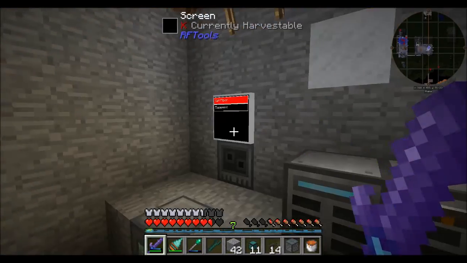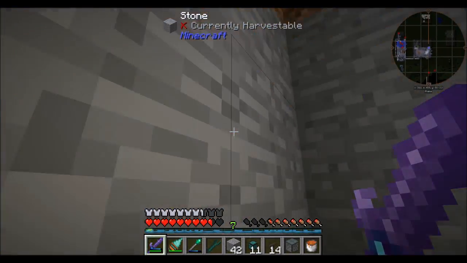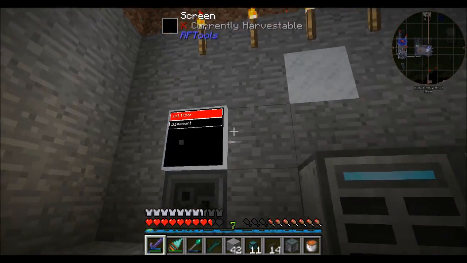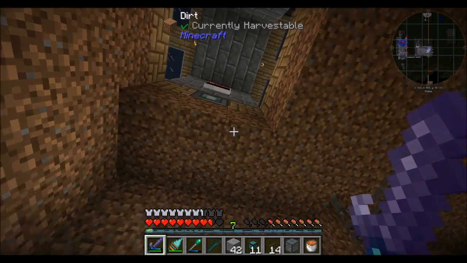Hey, elevator. What are you doing to me? That's what I get for hitting my head on the wall. Alright, there we go, nice and gentle.